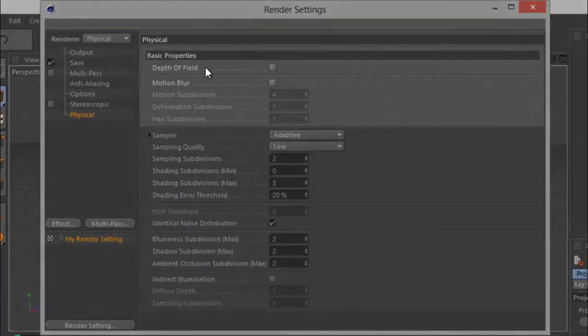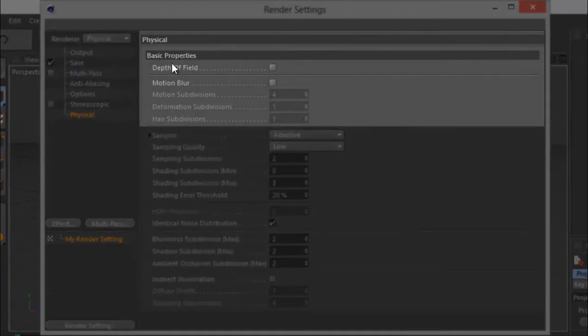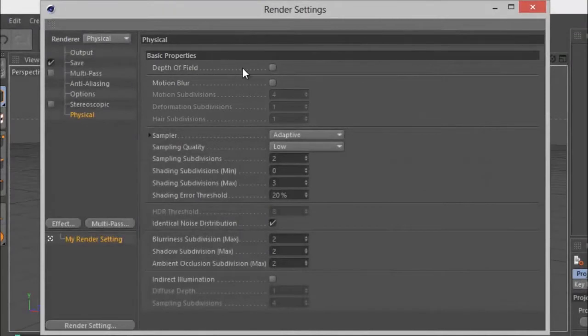The first thing we have is the basic properties: depth of field, motion blur, and all the samples it takes when rendering a scene. You don't really want to focus on depth of field unless you're using it. Motion blur is really helpful for animations. If you have a lot of moving parts, it can be really nice. If we click motion blur, you can move the deformation subdivisions up, and that would sample more of the motion and the objects in the scene, and take that into account when rendering.